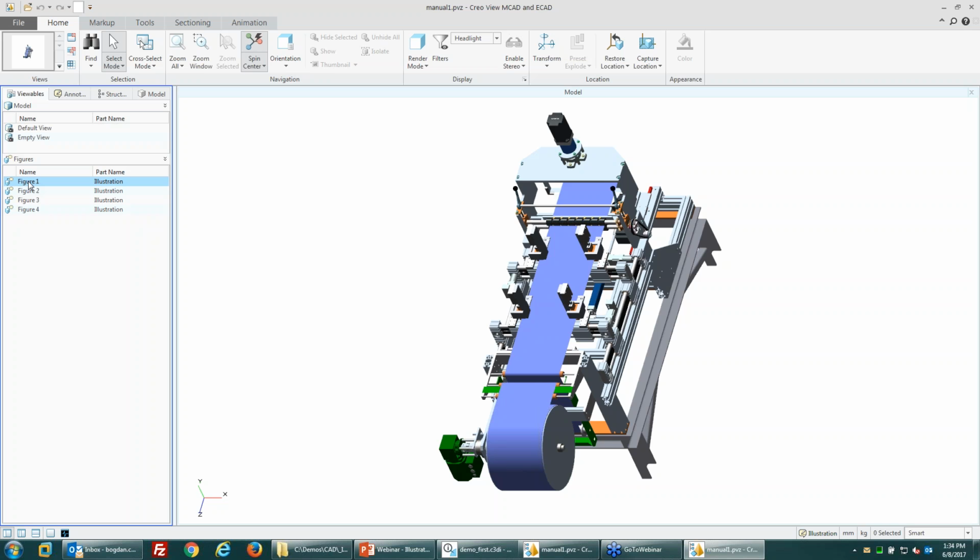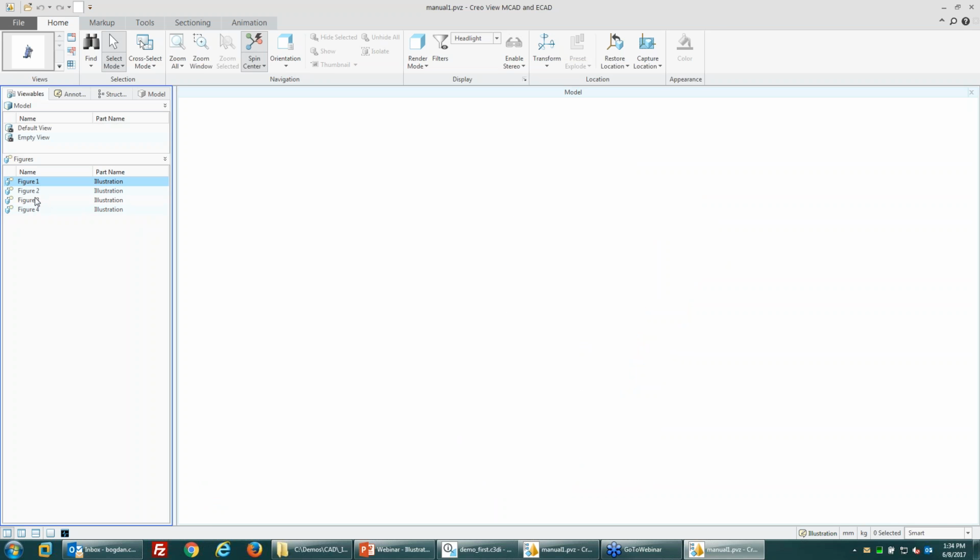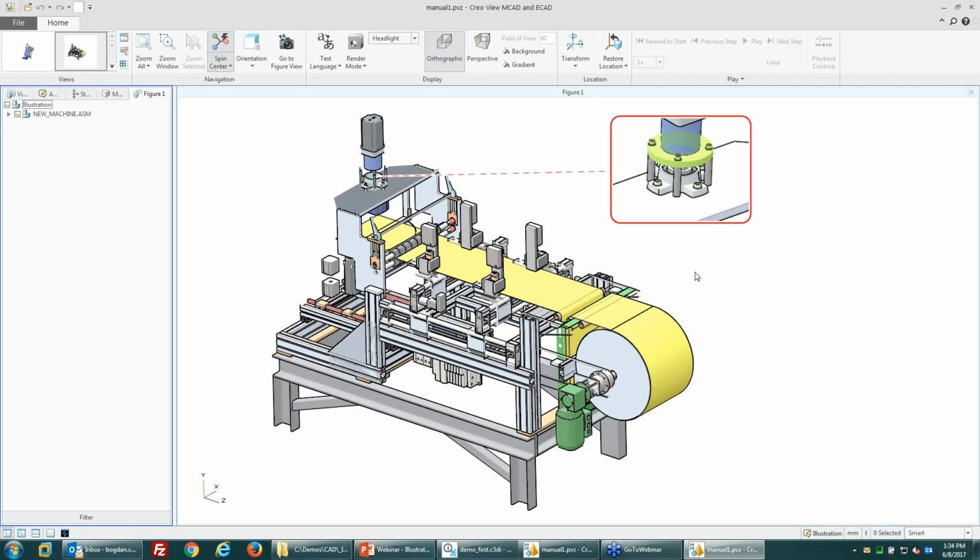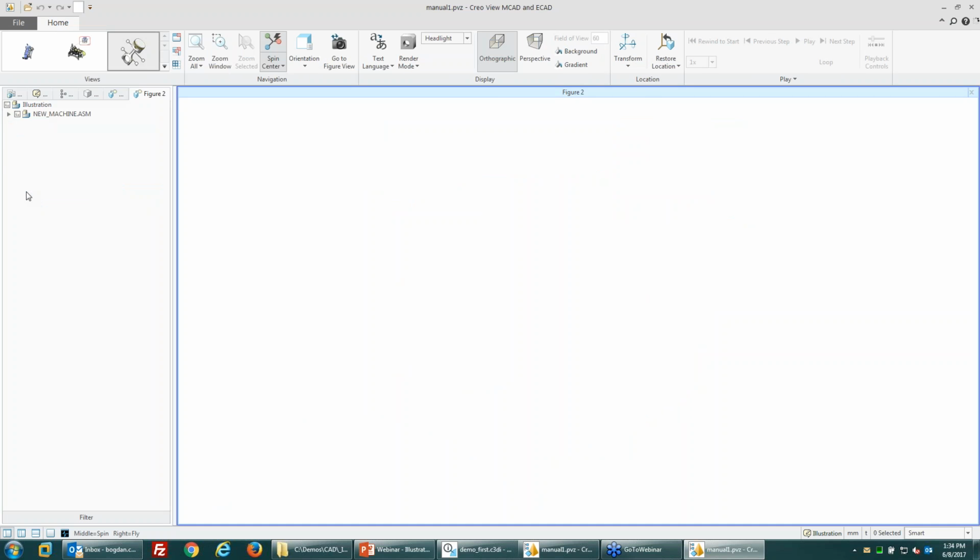If I look at figure 1, it's going to load that figure that was published from that assembly. And this is going to take a few seconds here to load that. And each of these figures are going to have an illustration that I can load in Creo View. Now, Creo View is also available in the Express version, so for those people who just want to view these illustrations, you can also use the free Creo View Express viewer. So if you're sending this to your customers, they can actually open it up if they have that Creo View Express. So let me go to figure 2.